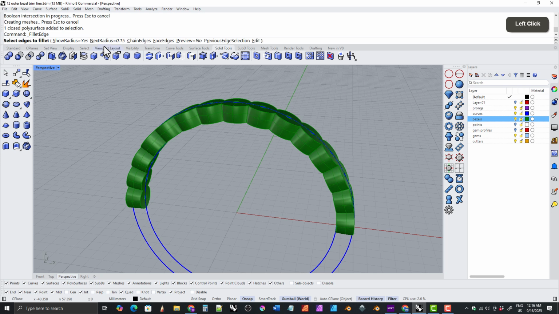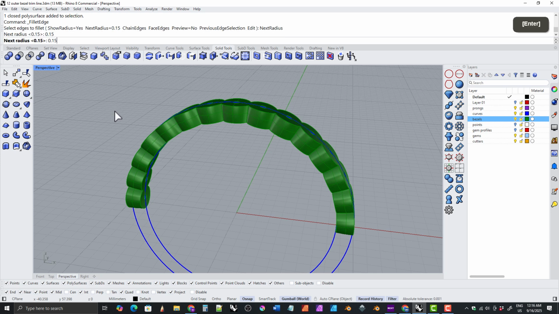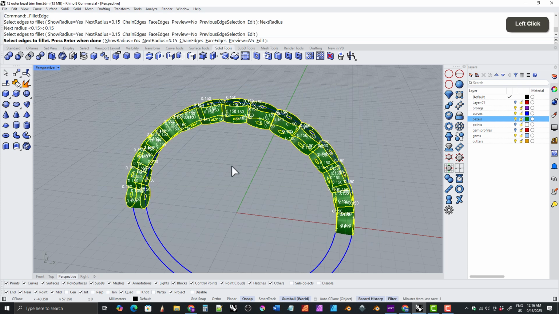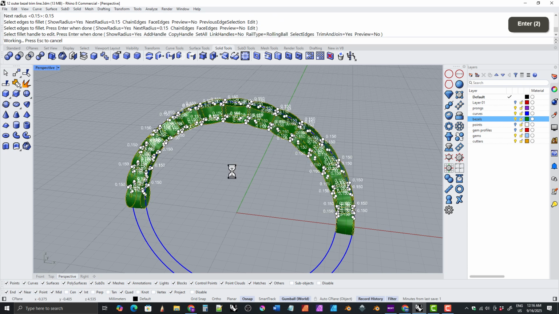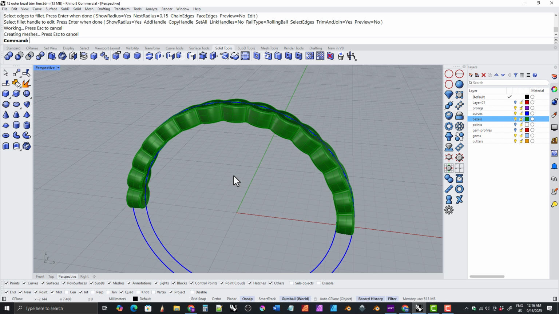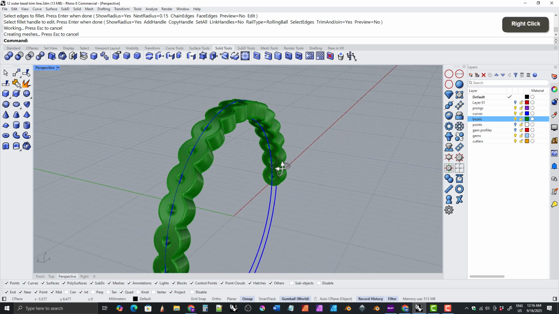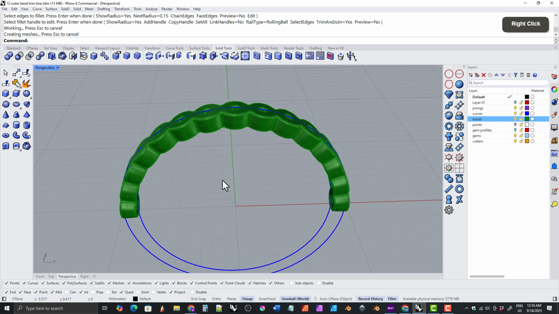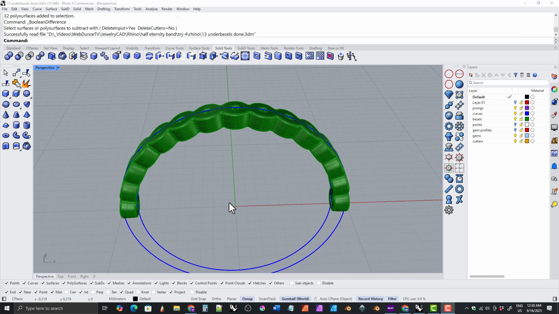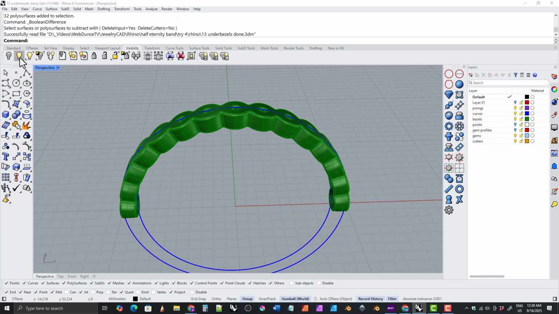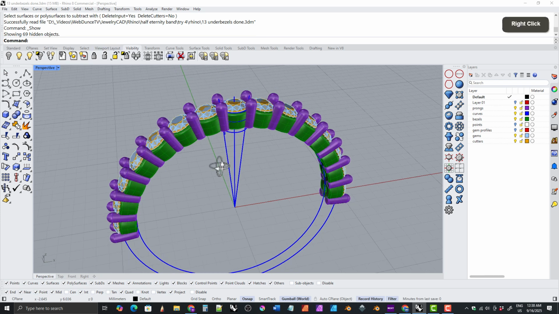So let's grab the fillet tool and we'll set the radius to 0.15 millimeters, and then we'll select the entire set of under bezels here and hit enter a couple of times and then wait for the fillets to process. Alright, and now we're done with the under bezels. Okay, let's go to visibility and click on show to bring everything back.